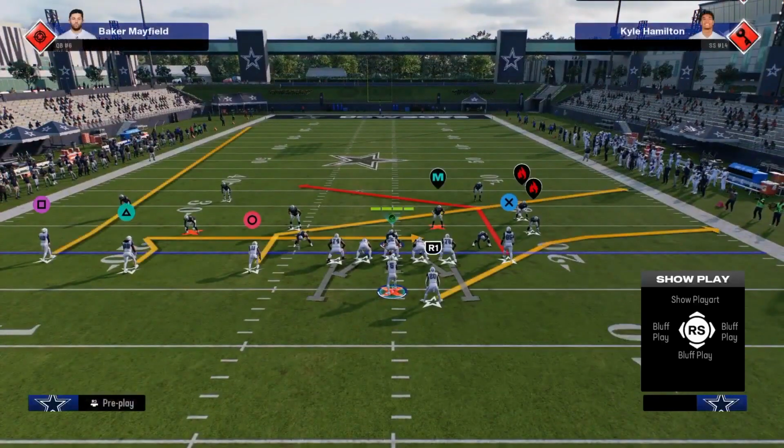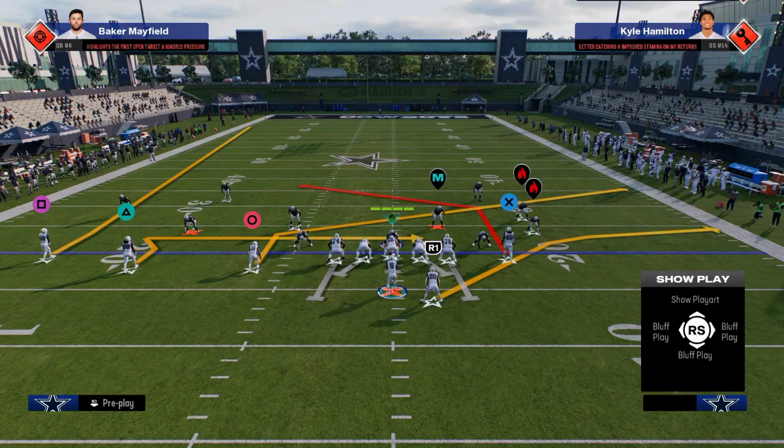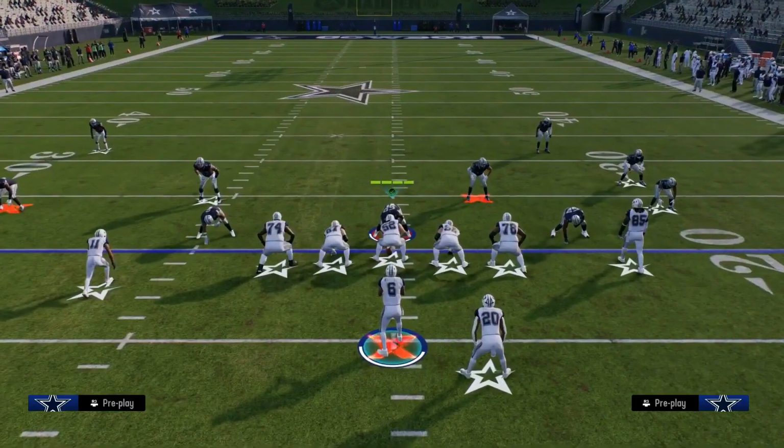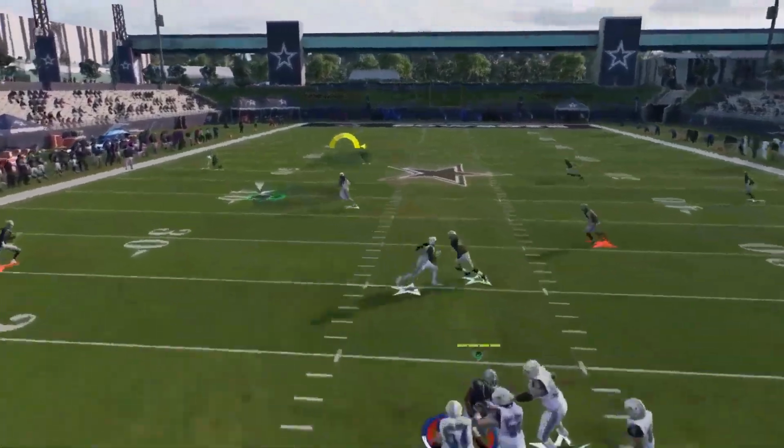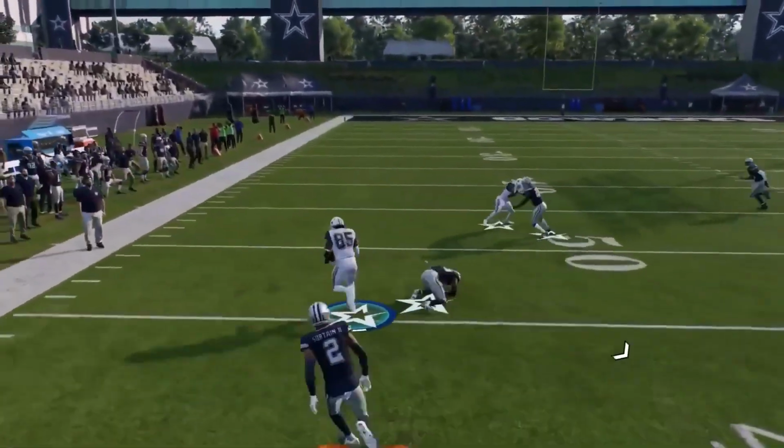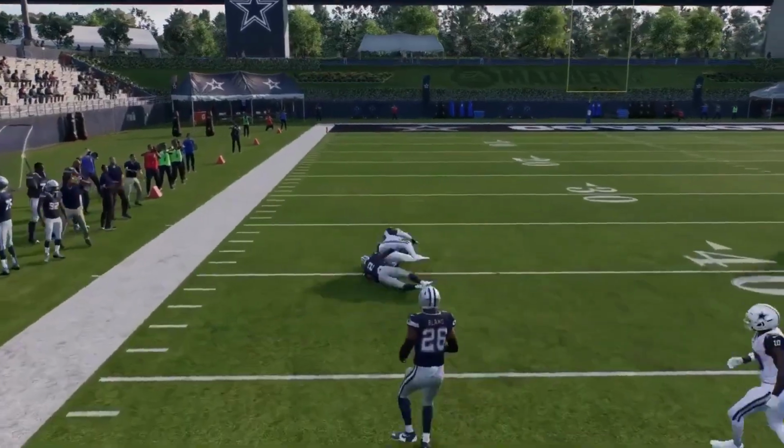So if you see that they're switch sticking onto the safety, don't abandon your slant because oftentimes that could be open. Or what ultimately will happen is they will start to sit on this slant and return route, and then that route is going to be the route that you have access to.